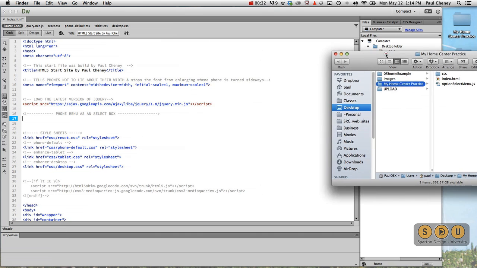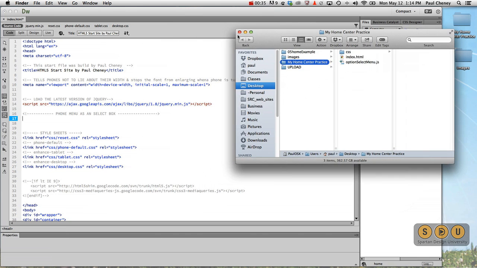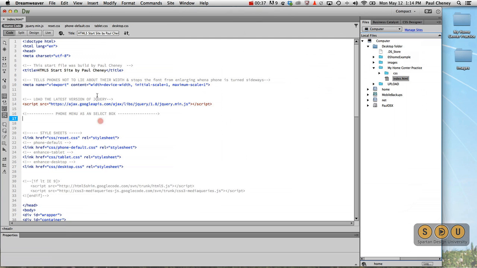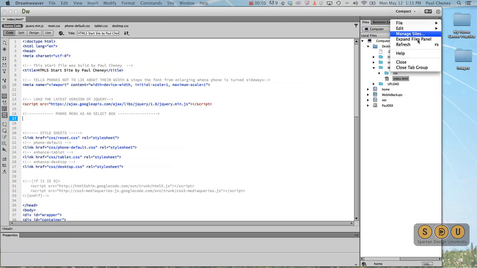Now we need to link it. So back to Dreamweaver, we've got a link to jQuery version 1.8. Down here we're going to put a link to the JavaScript file that we just loaded. And if we come over here and refresh it, I can actually see it is next to, or in the same folder as, the index file. Makes our script really easy.